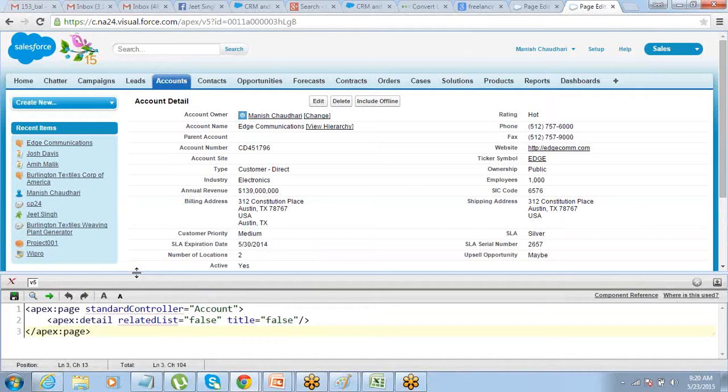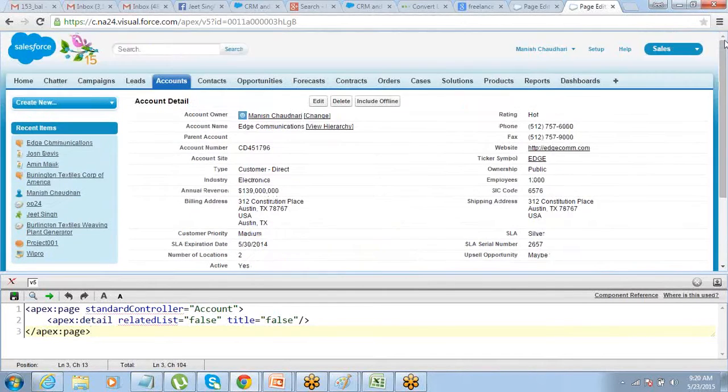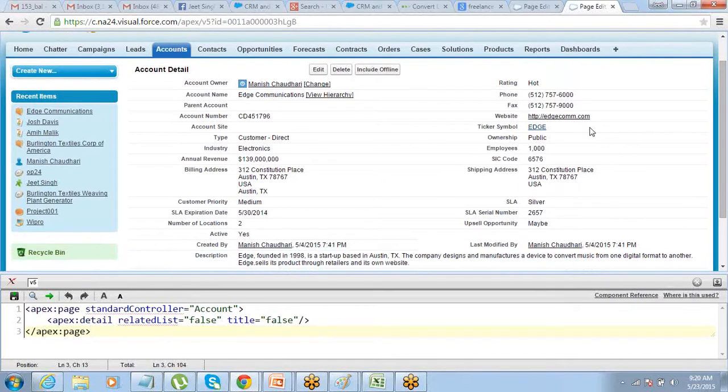So here is the ID. Now I want to be able to edit the data on this page. So far, whatever we have been doing, we have just been displaying the data on the page, but I also want to be able to edit the data on the page. So my end user should be able to make changes, like if they want to change the annual revenue, we should be able to change it.